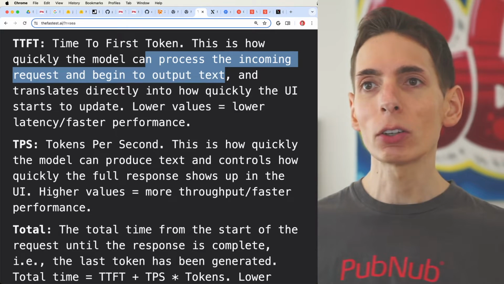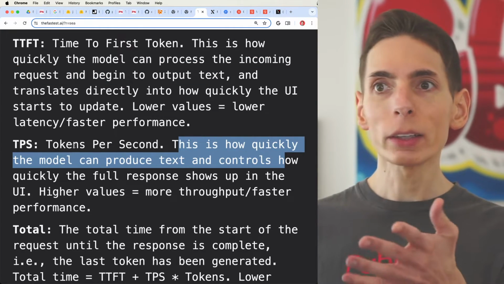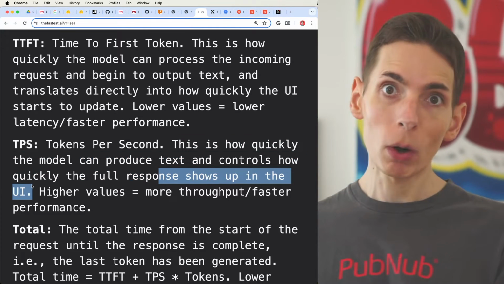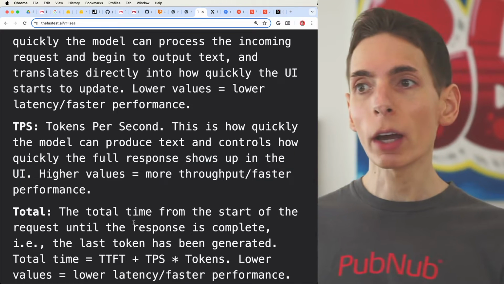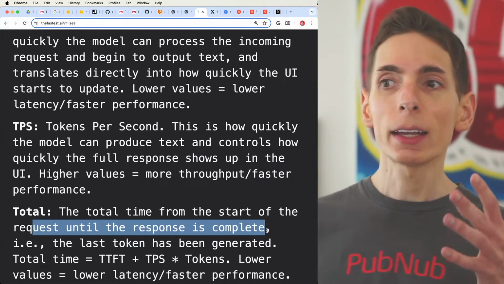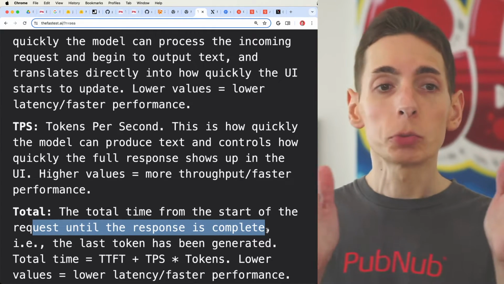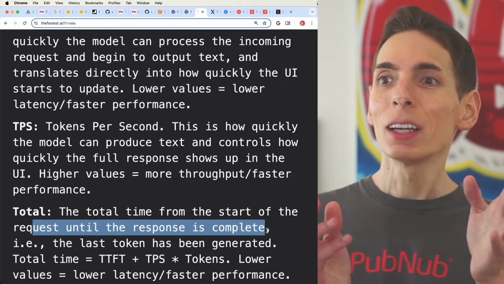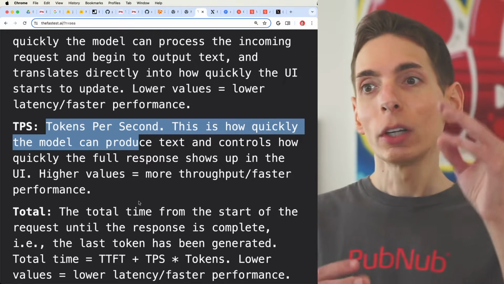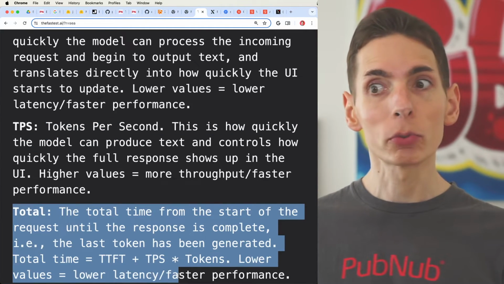The other option here is tokens per second. This is how quickly the model can produce text and controls how quickly the full response shows up in the UI. And then you have the end-to-end total time from the start of the request until the response completes. So the AI could have more concise responses, giving you more accurate outputs, which might be shorter, but at the same time, they also have a higher tokens per second. And so you combine all those together and you're going to get the best model in terms of its performance.